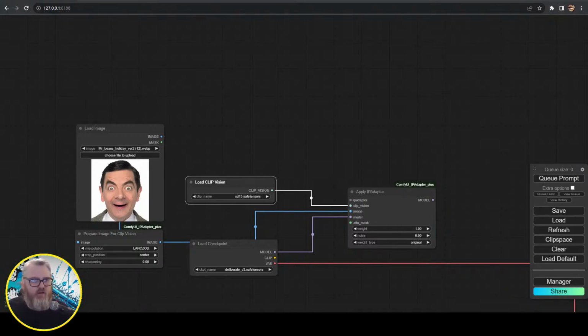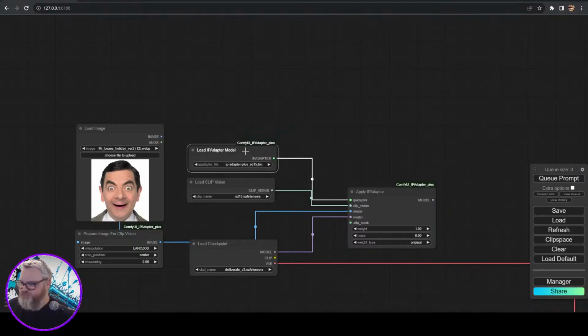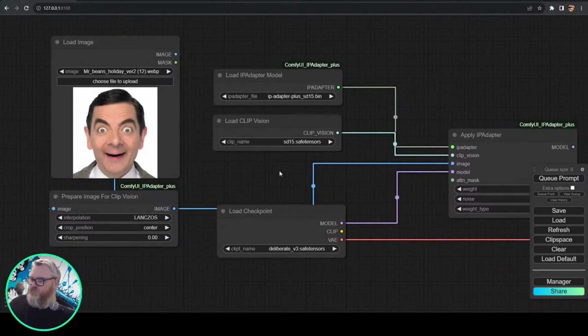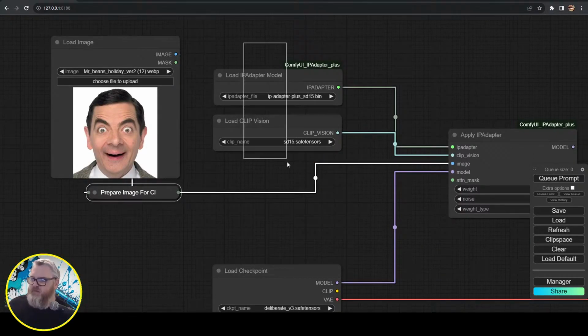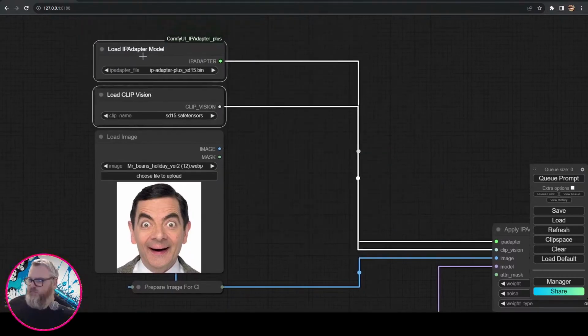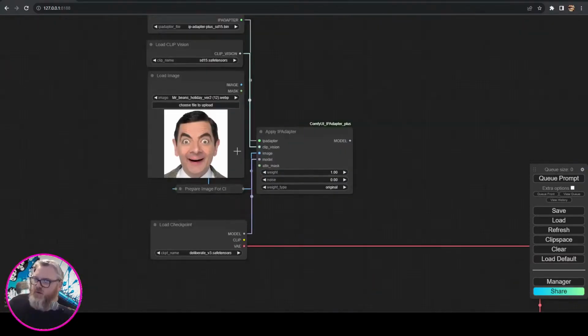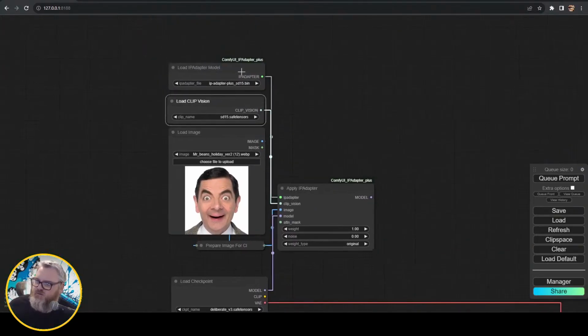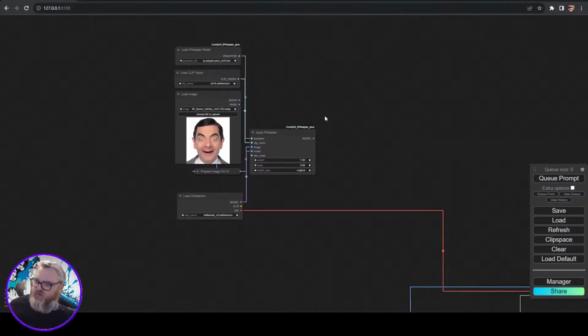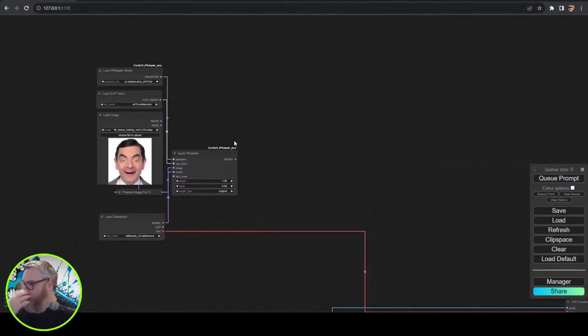We also need the IP adapter loader. So that right there is a basic setup for an IP adapters rig. You load whatever image you want in there. The AI will look at it using these Clip Vision models and the IP adapter model, and it will add that to your prompt. So it's really sick.